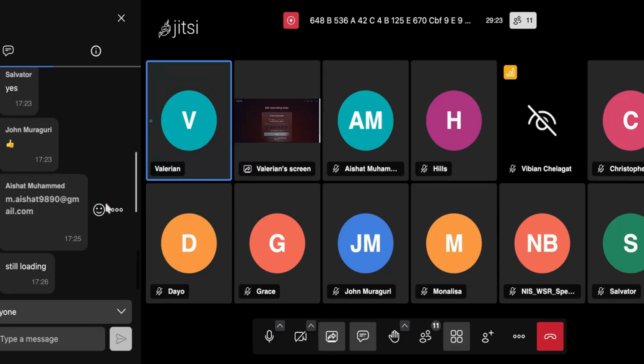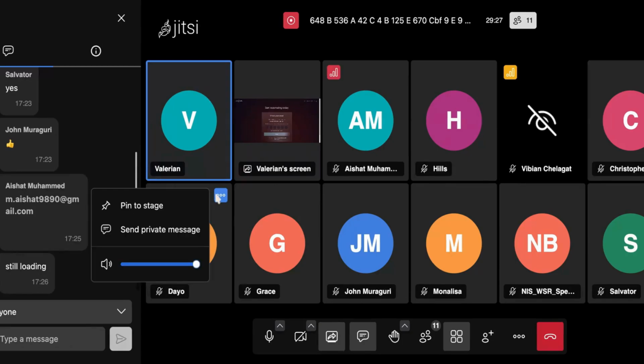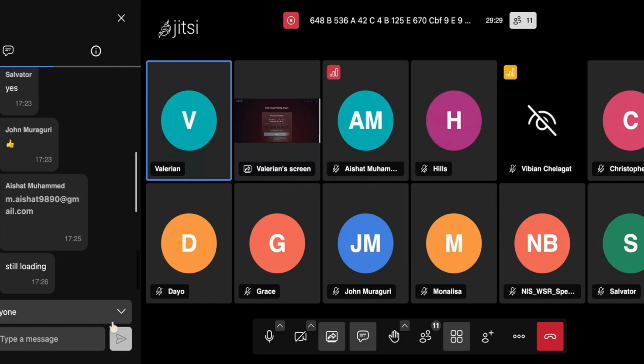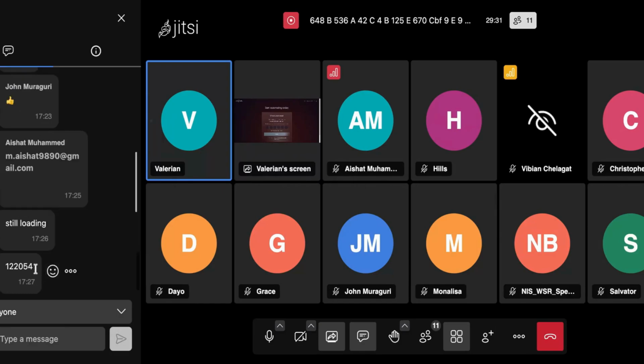Check if the code is there. All right, I've got the code. So once you get the code, you enter your code here and you click on submit.